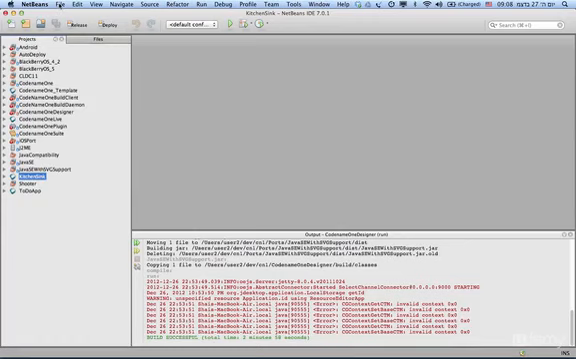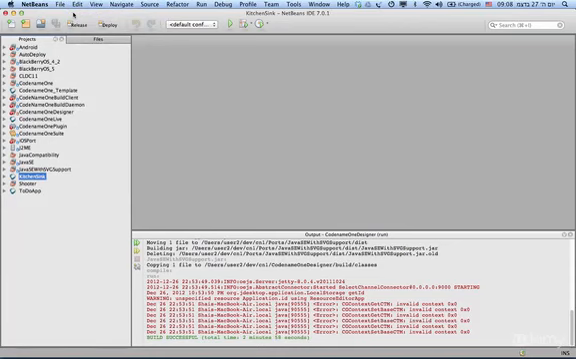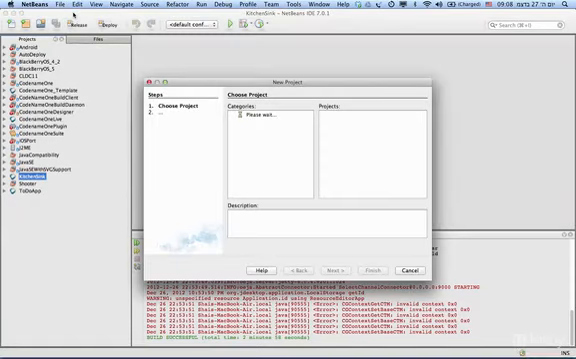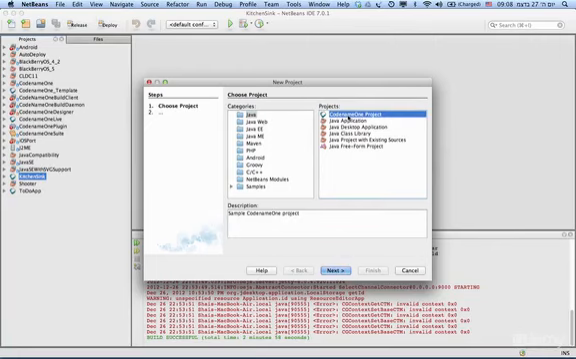So I'm going to start specifically in NetBeans, but everything you see here should work pretty much exactly the same in Eclipse. So I'm creating a new project and I'm selecting a Codename One project as my target. Clicking Next.